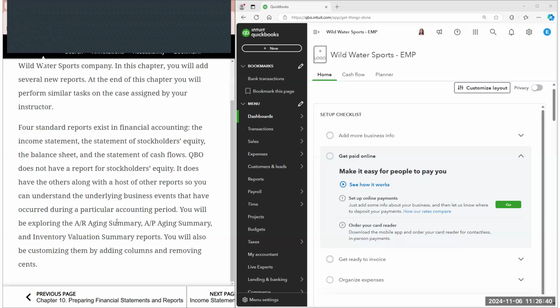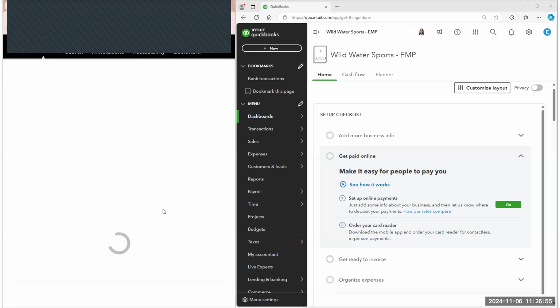We'll be exploring the AR, which stands for Accounts Receivable Aging Summary, the AP, which stands for Accounts Payable Aging Summary, and the Inventory Valuation Summary reports. We'll also be customizing them by adding columns and removing cents.